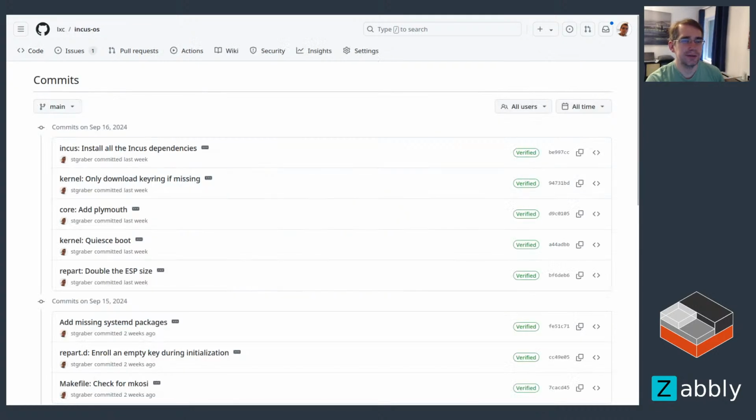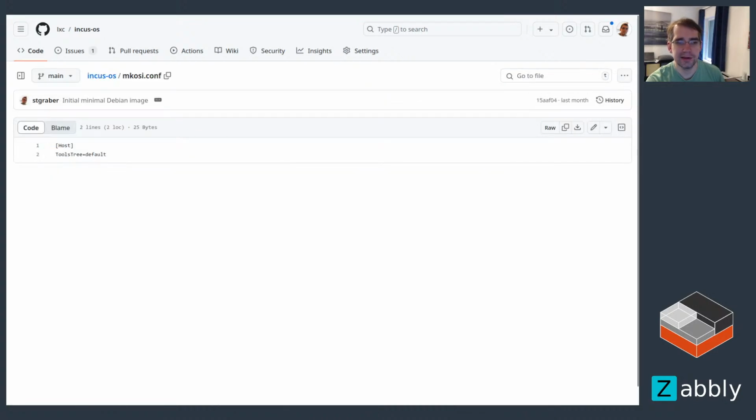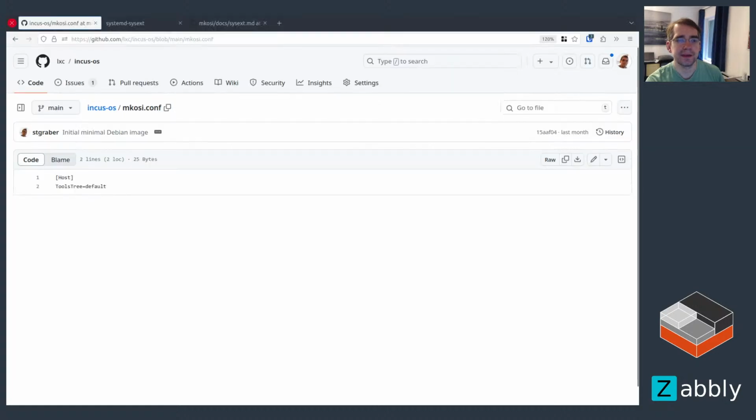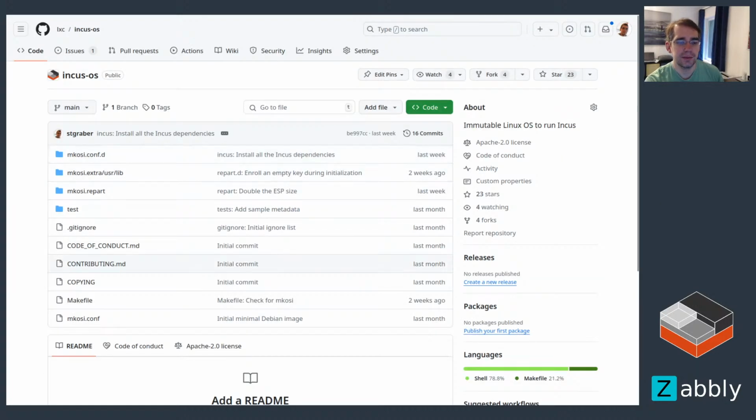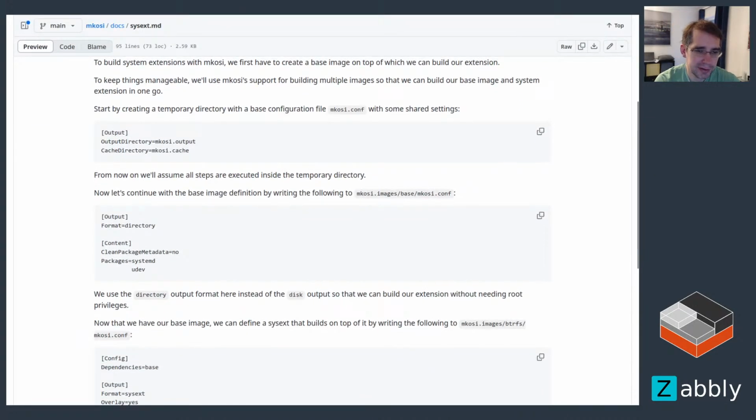Currently, if you look at the repo here, we currently have our mkosi files directly at the root. So we've got mkosi.conf.d, extra and report, and we've got an entry point mkosi config file here. That's fine, but that's only a single image. So we're going to need to change the layout a bit for that. And that's what we can see mentioned here. They're using mkosi.images/base/something.